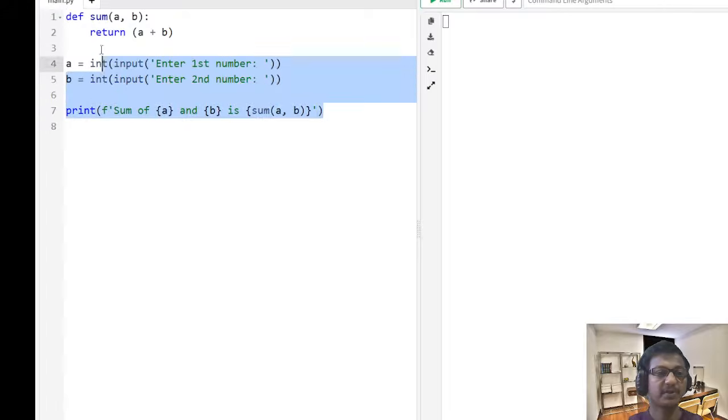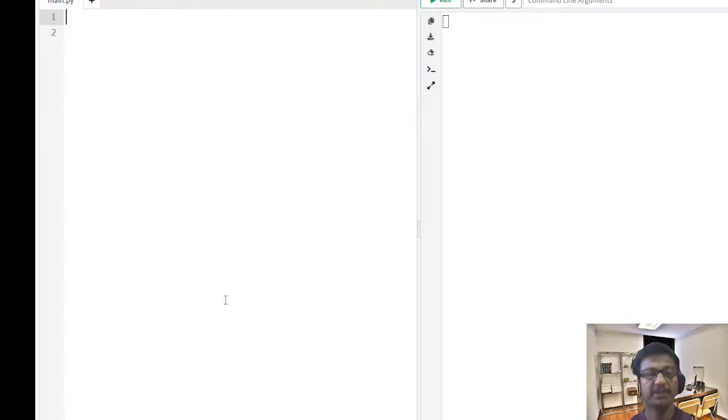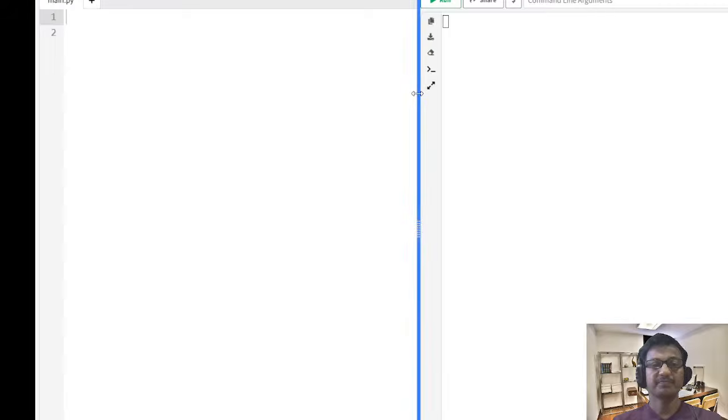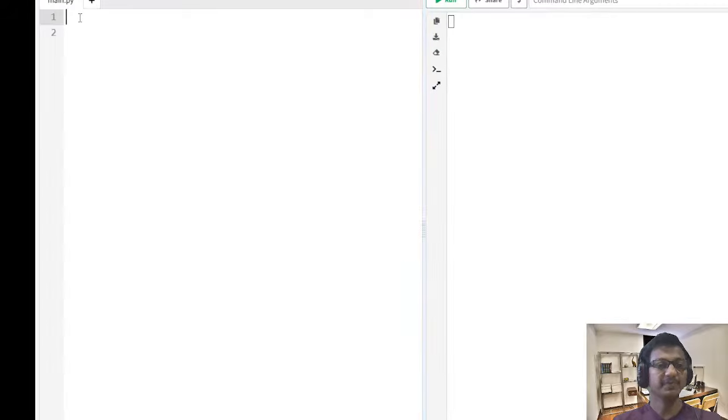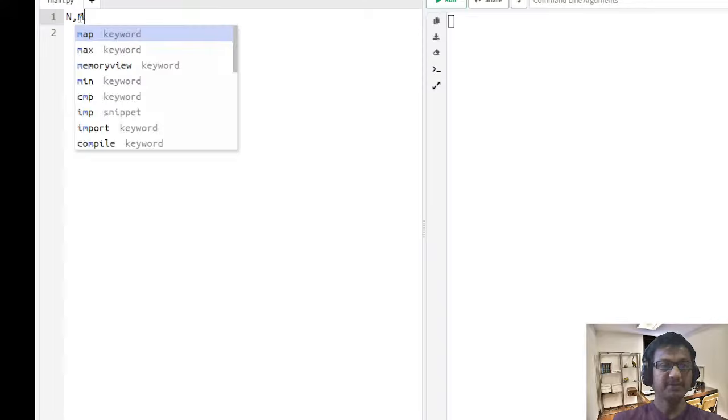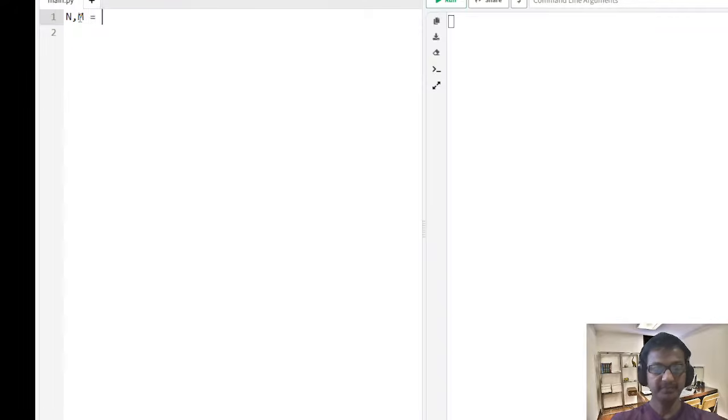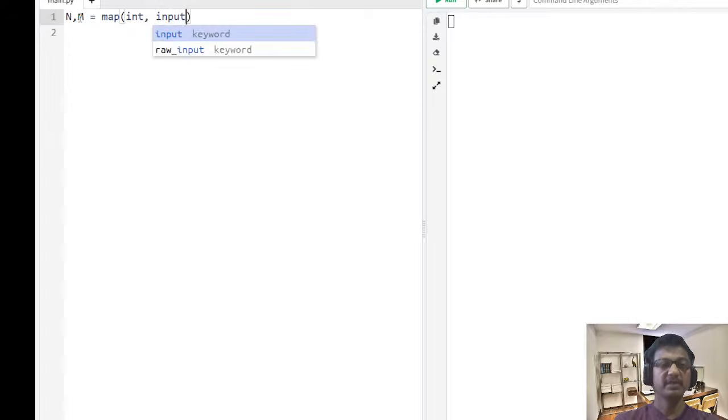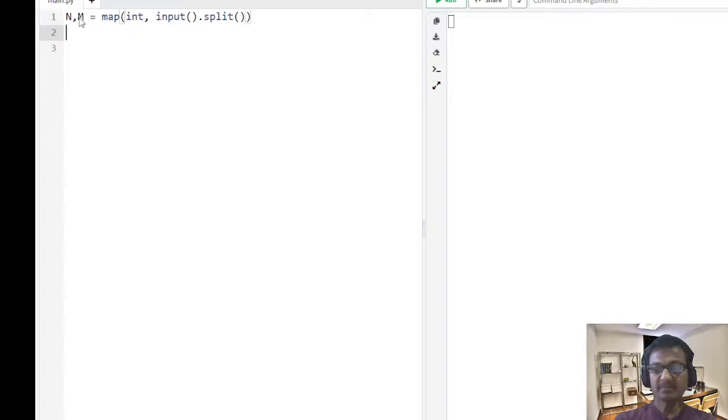So this is our online compiler. Let me remove everything. First I read n and m values here. So the map function we should use now: map int comma input dot split. Got it? So once you read this, then you need to import a sys module.